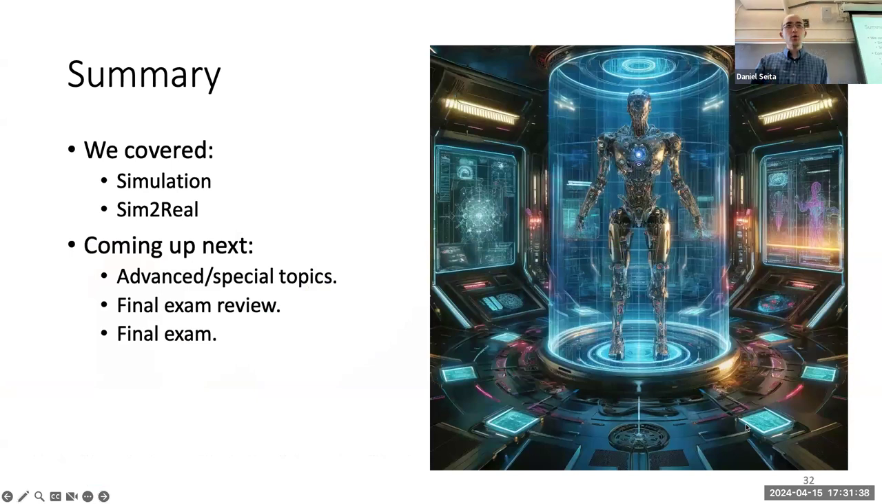All right, so to summarize, we covered a little bit about simulators. We covered a continuation of the dynamics from last class. We talked a little bit about how to do the simulation step, like with the forward Euler and the backward Euler. And then we talked a little bit about Sim2Real.